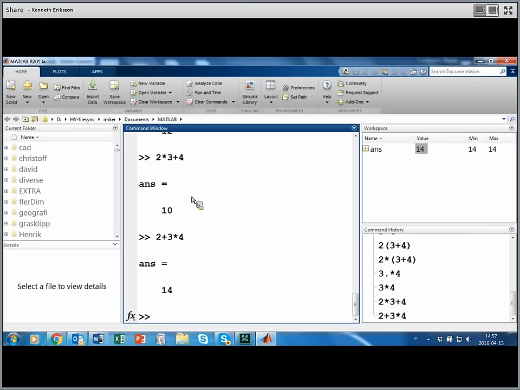Yet higher priority than multiplication and dividing has the power. So that is the one with the highest priority. If you write something like this, the power computation will be done first. 3 to the power 4, which we saw before, was 81. 3 times 3 is 9, 9 times 9 is 81. Then this 81 is multiplied by 2, and you get 162, as you see here.